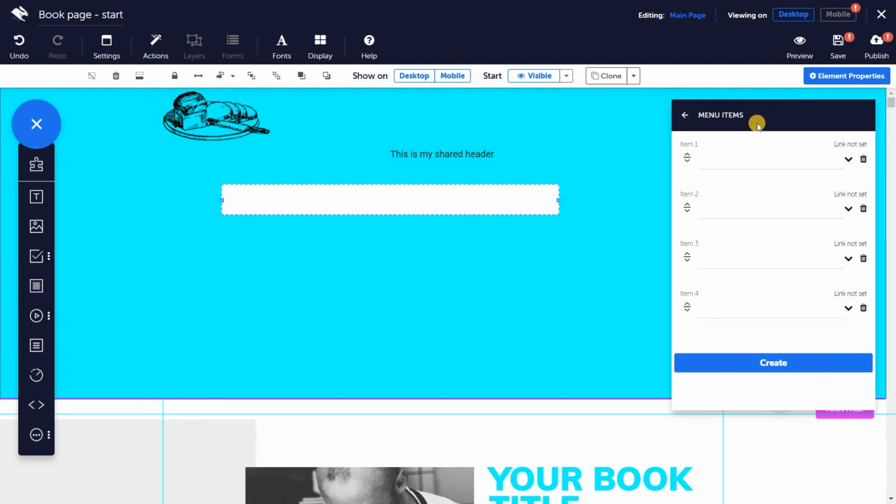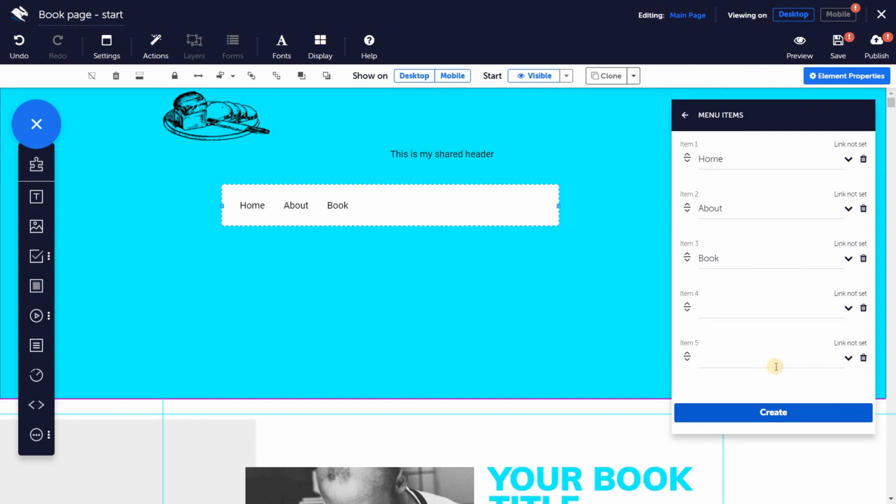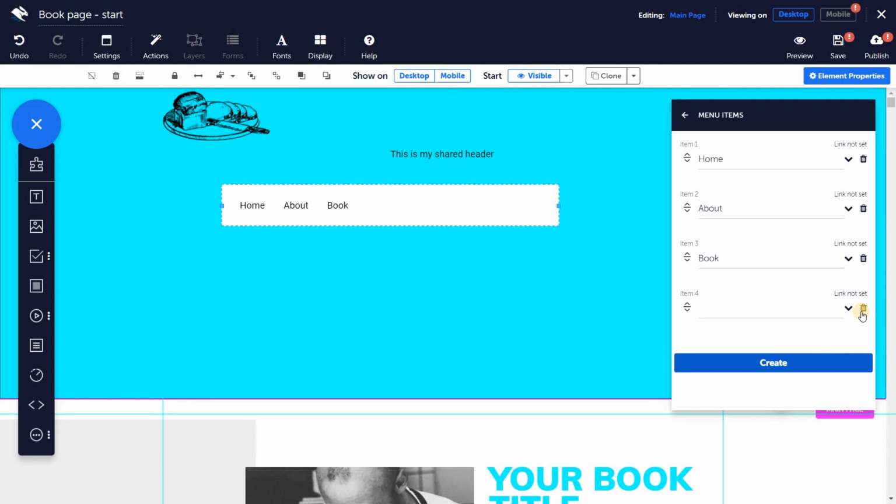In the menu items section, enter the names of our 3 pages so as to create 3 items in the menu. Pressing Create generates space for more items, and the trash can icon to the right of each item can be used to remove them. Our menu has been created in its basic form.